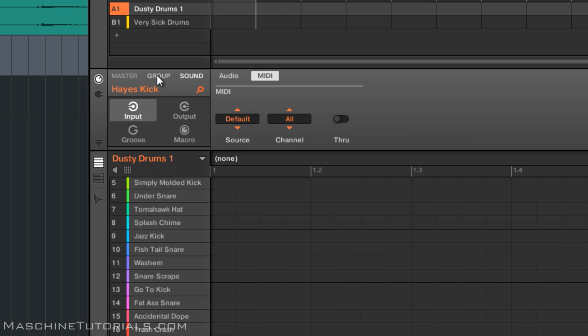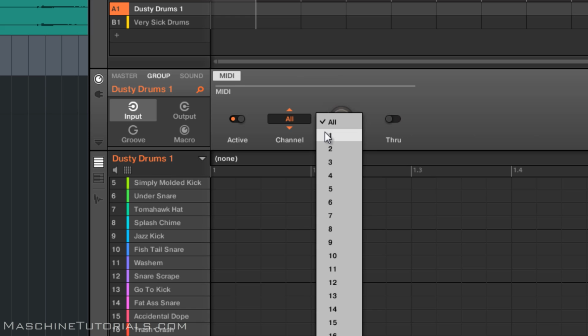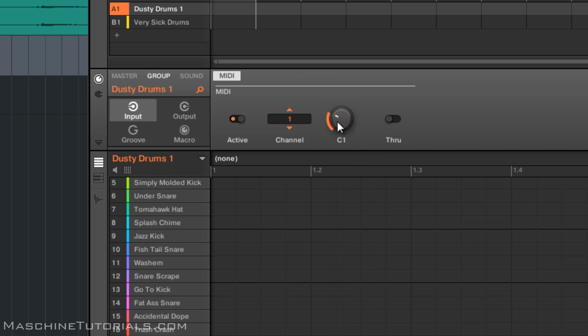And then I'll go to the group for the MIDI input. I'm going to set that active. I'm going to put this on channel 1. For the root note, I'm going to put it on C3. And I'm going to do the same thing on the second group. I'm just going to give it a different channel.